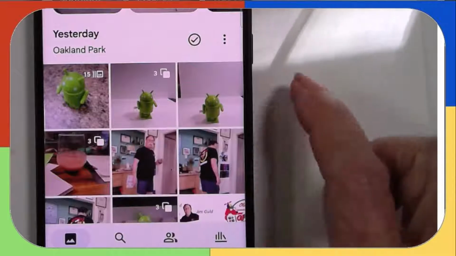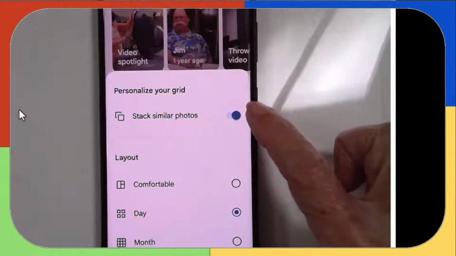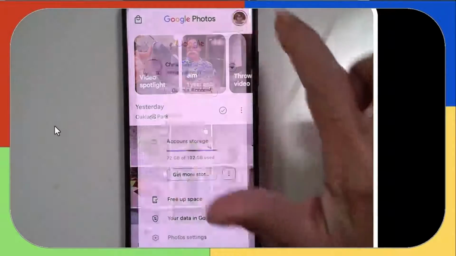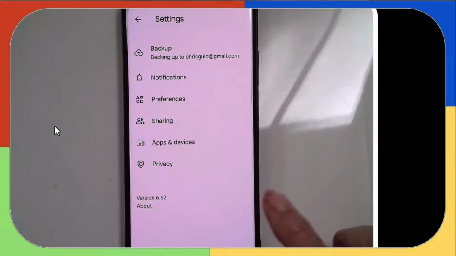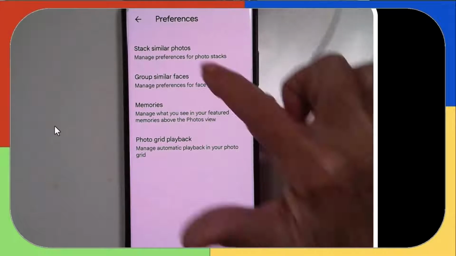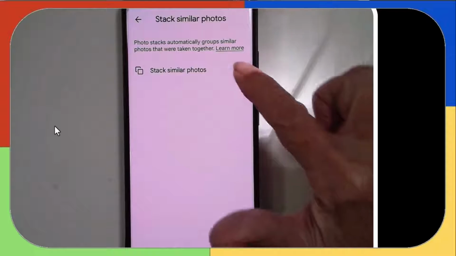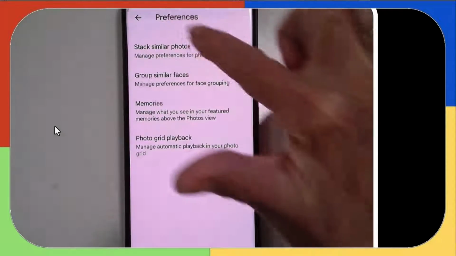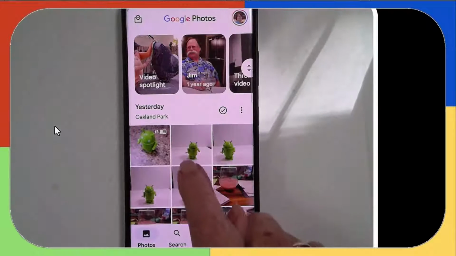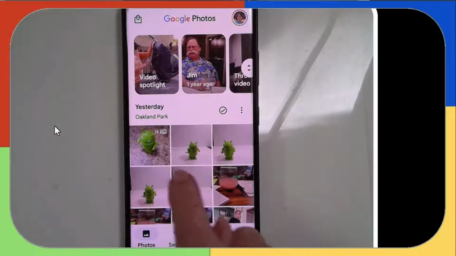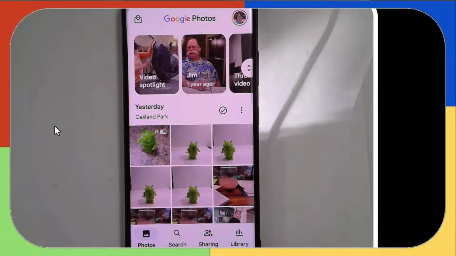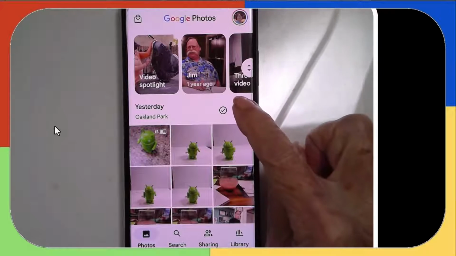I don't want to. And here's another difference. If I go to my settings, and you can get to that by settings also, by the way, photo settings, preferences, stack similar photos, and I can turn it off. Now the stacks have opened up, but the burst has not. I'm going to put those back on.